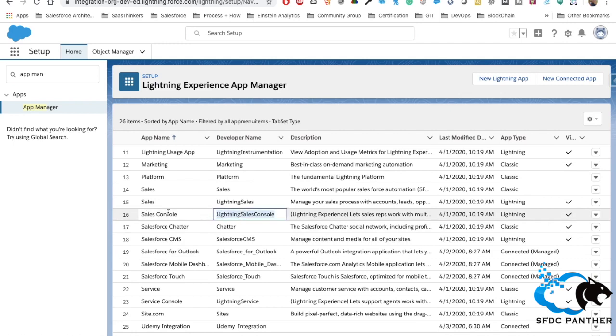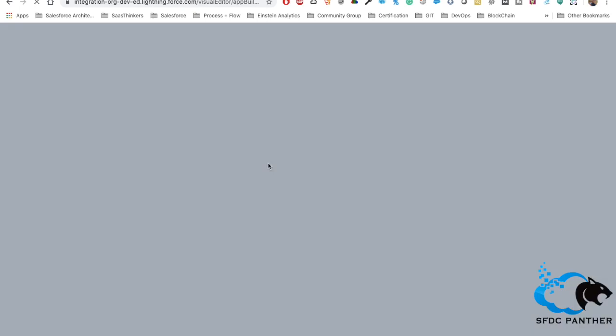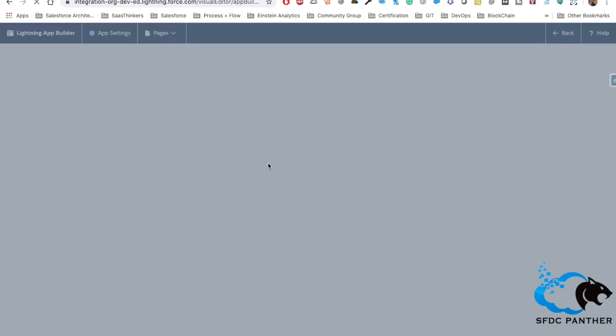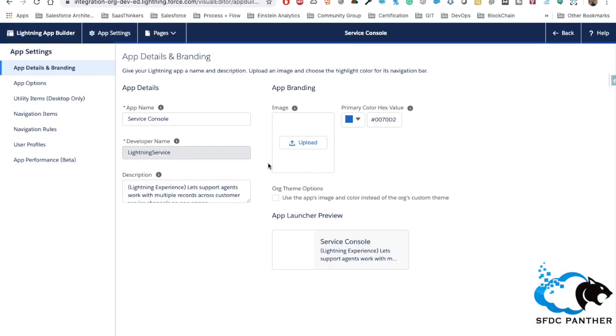This is a sales console. We are going to work on service console. This is the one. The name of the application is service console. Developer API name is Lightning service, and then you just need to click edit here on the drop down and then select edit. What it will do is open a builder for us, basically the app builder page where we can add the utilities into our application, and the utility we are going to add is omni-channel.